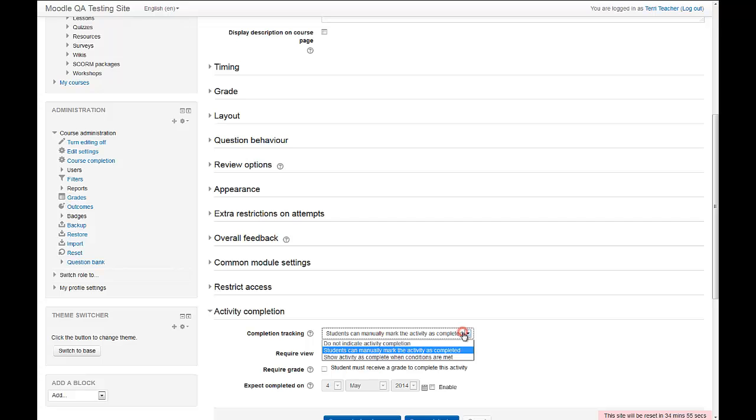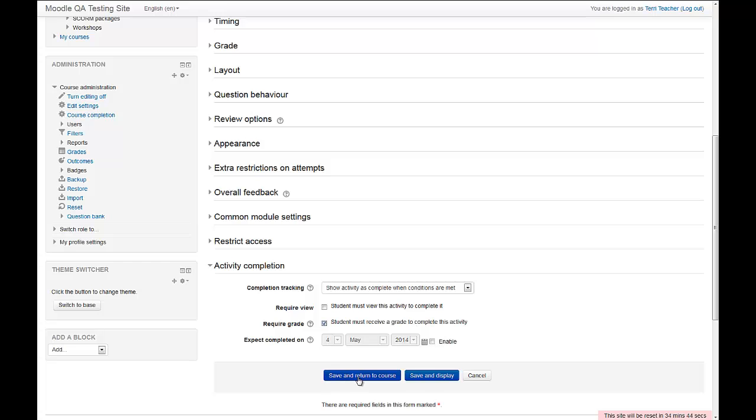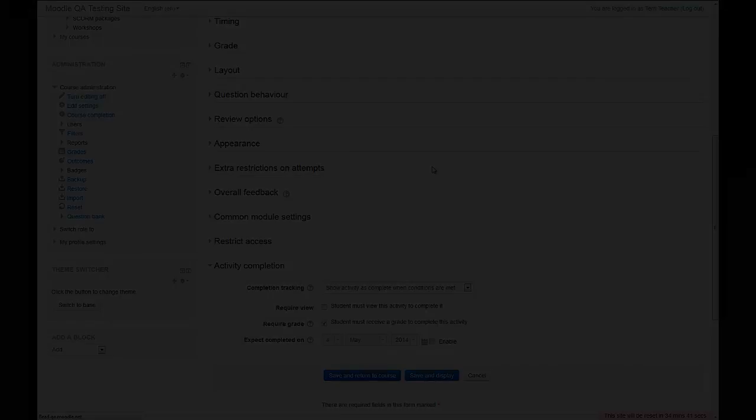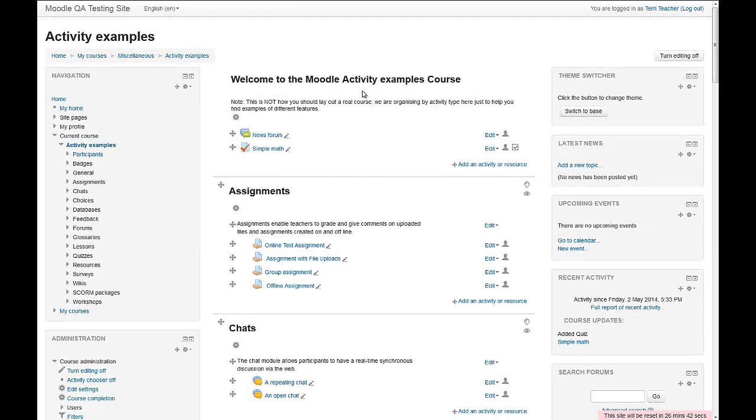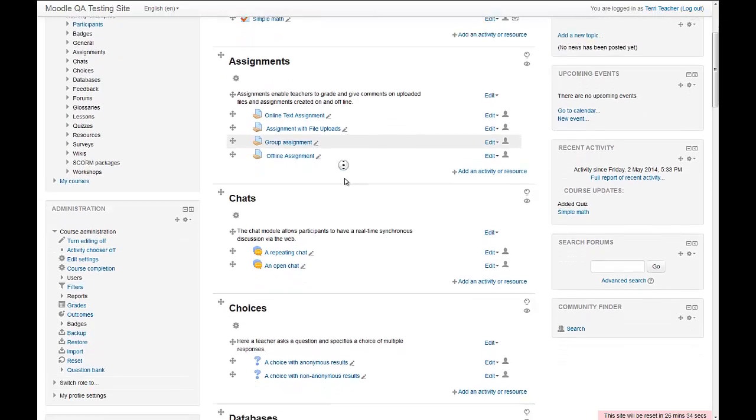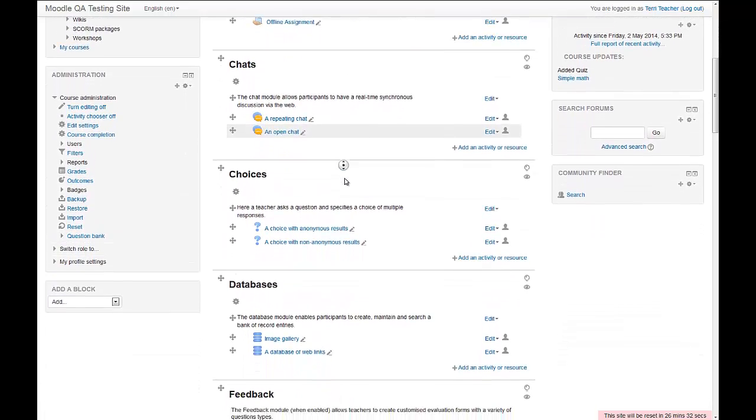Under completion tracking, we want to show an activity as complete when conditions are met, and we want the condition to be that the student must receive a grade to complete this activity. So we'll save that quiz and we'll create a badge. So we have now created our simple maths quiz, and I've created a question inside that. We now want to make a badge and assign that badge to the completion of that quiz.